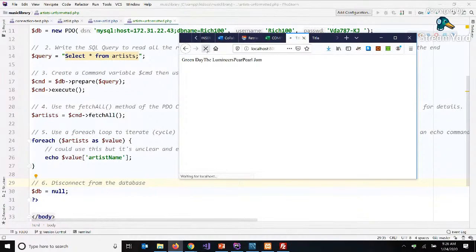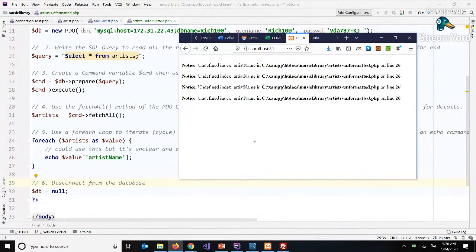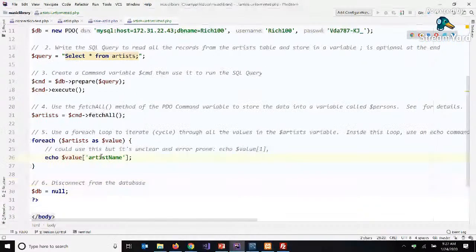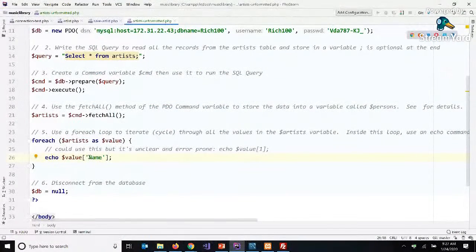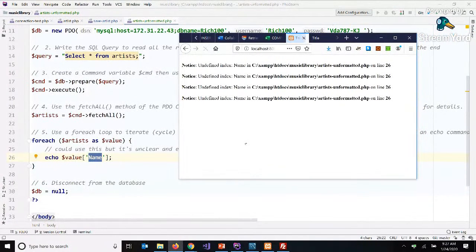So I'll save that change. You're right. So wherever you see undefined index in PHP, that means you're trying to reference an element in an array by a name that doesn't exist. So the name has to match exactly, and it's case sensitive as well. My database name is all lowercase. In my PHP code, I try to output these values with an uppercase N. We're going to get that same error of undefined index.